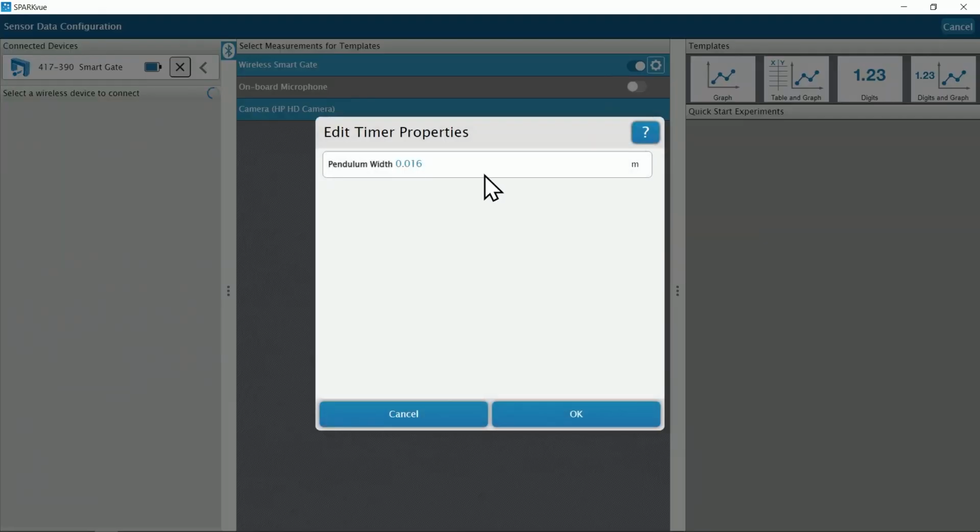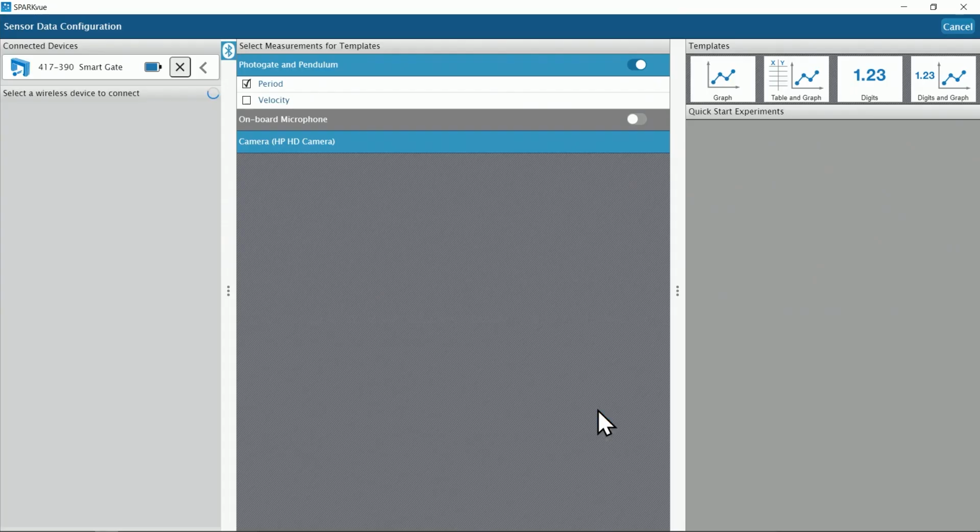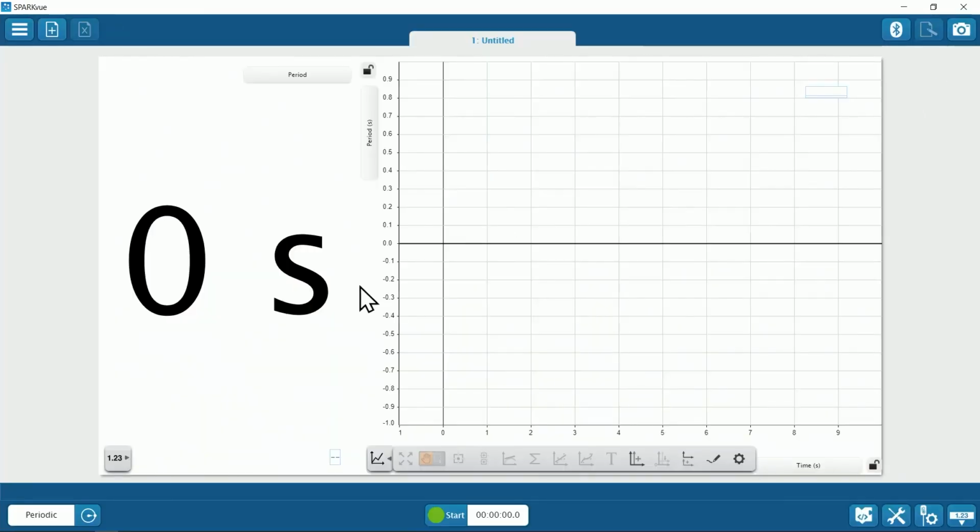Our pendulum here happens to be this width, but we could change it if needed. Next, I'll choose how I'd like to view the period measurement. I want to see both a digits display and a graph. And now I'm ready to collect data.